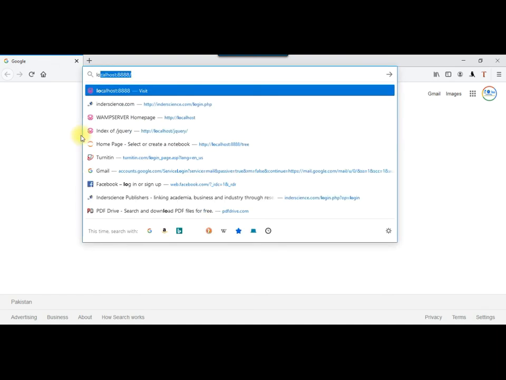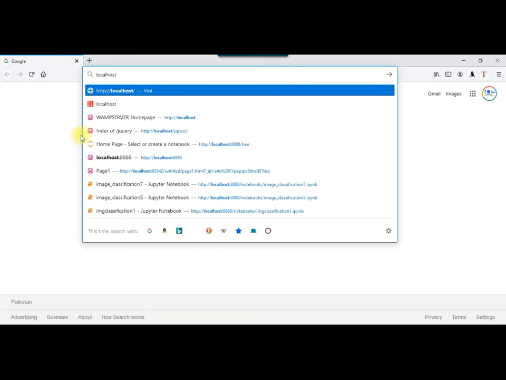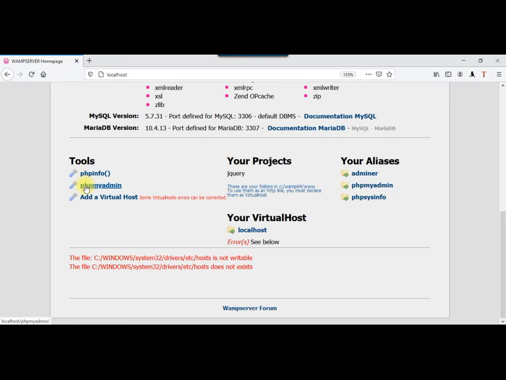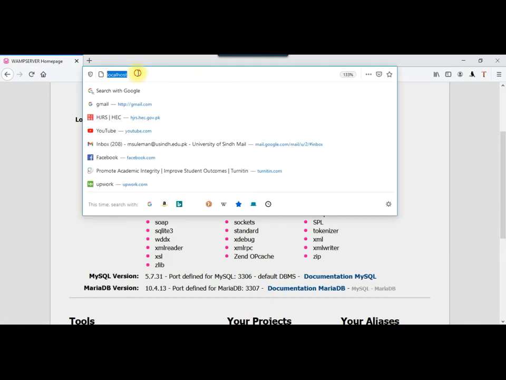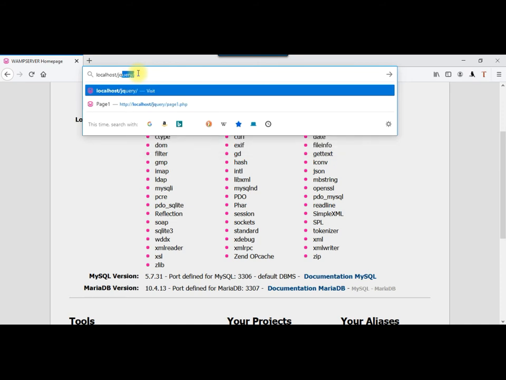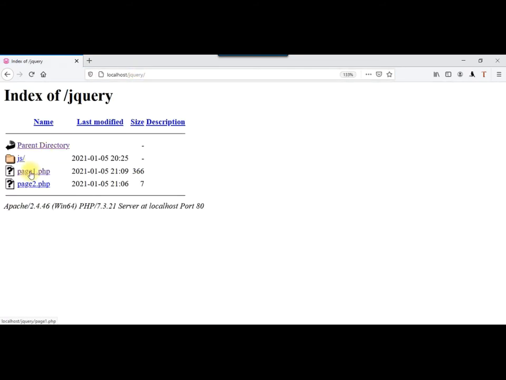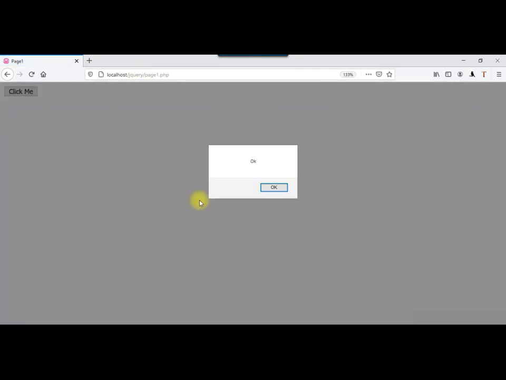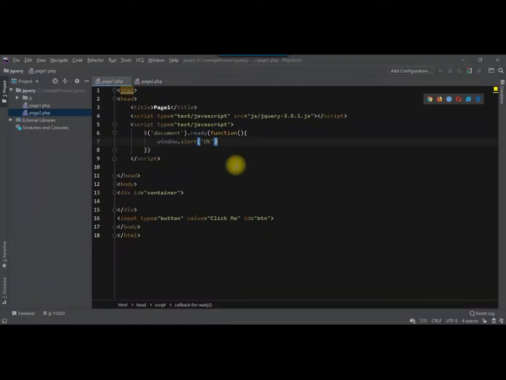In the browser, we are going to write localhost, and our folder is jQuery. Click page 1. So once we clicked, this page is working and displaying the message. All right.